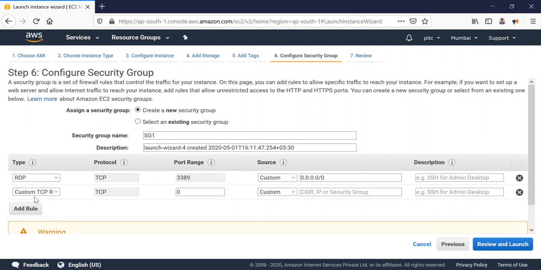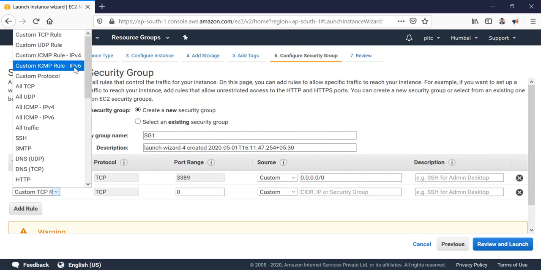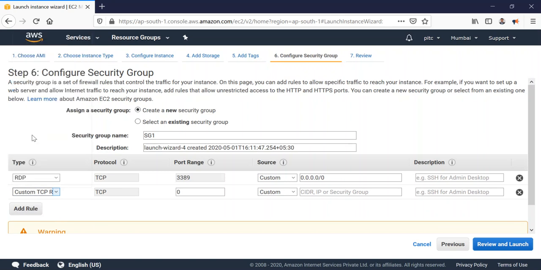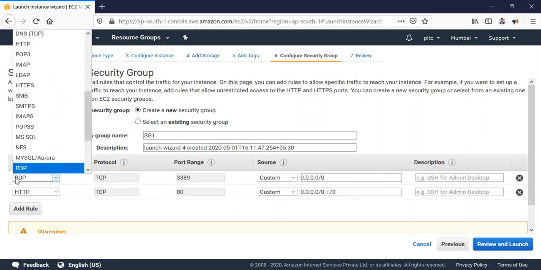I can add, okay, in this machine I want TCP, or I want to go for HTTP. So the protocol will come here, and what port will be open, you can see the information. Like for HTTP we need port number 80, so it will be open. And then from where the traffic will come, you can decide. So 0.0.0.0/0 means from the internet, from anywhere, a user will be able to do RDP.